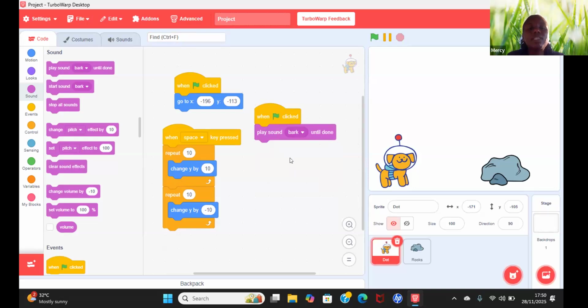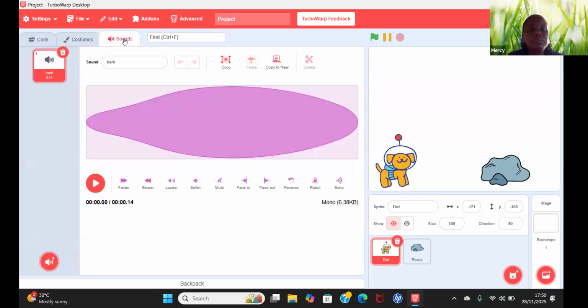Have we all brought out the play sound until done block? I want us to do something now. Do you know you can record your own sound? If you want to record your sound, now I want us to record a sound.